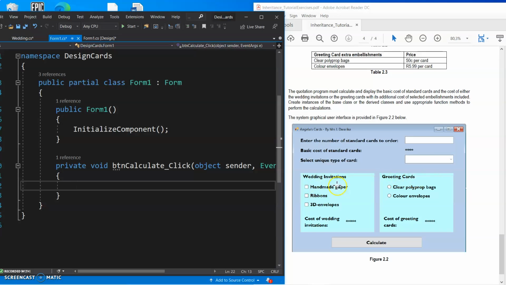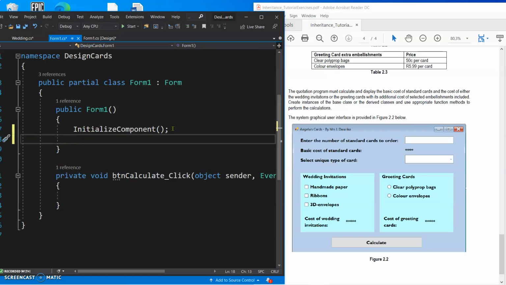But for now, I said I'm going to do only one parent class and one child class, which is wedding card. So for now I'm not going to consider this one, I'm just going to consider this one. My type of card so far has only one option, the wedding card. Let's figure out that when the form initializes, the options are visible, the wedding card.